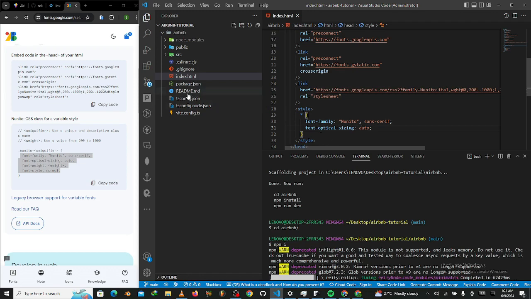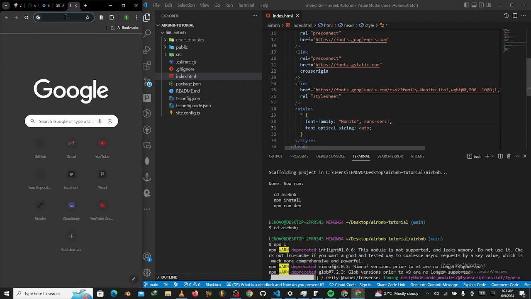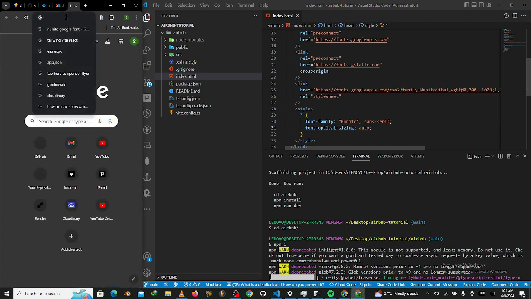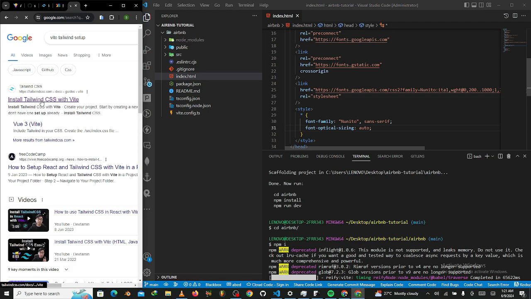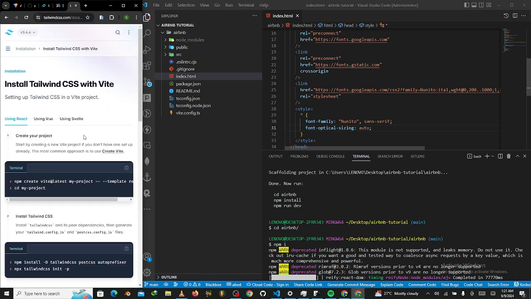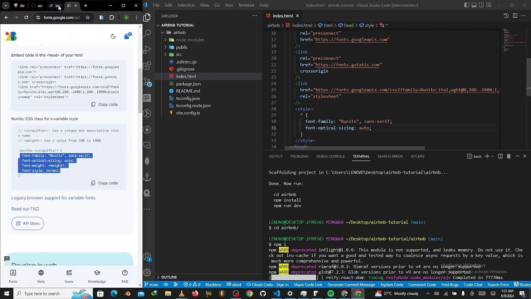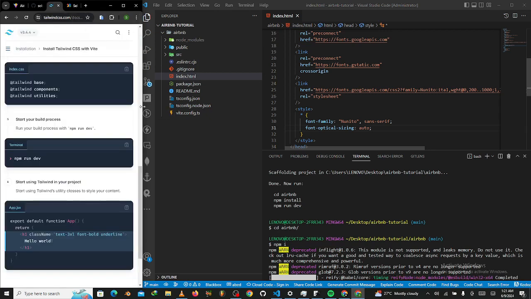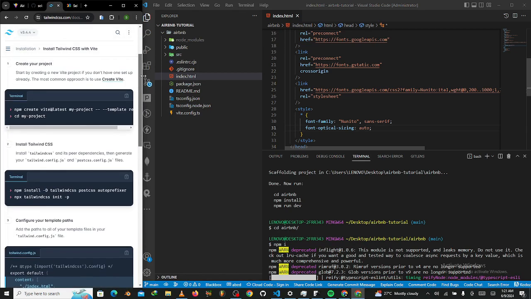Now we need to be able to add Tailwind. In order to do that, in your browser you can search something like Tailwind setup. Then you see the first link, you just enter. You can see using React, you just follow the steps. I already have the link open here, so there's no need. We've already set up our project, no need to do that again.